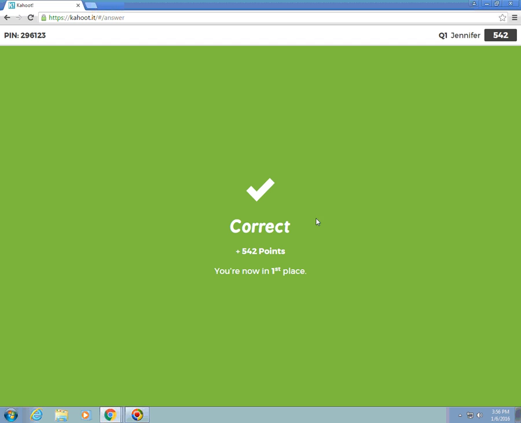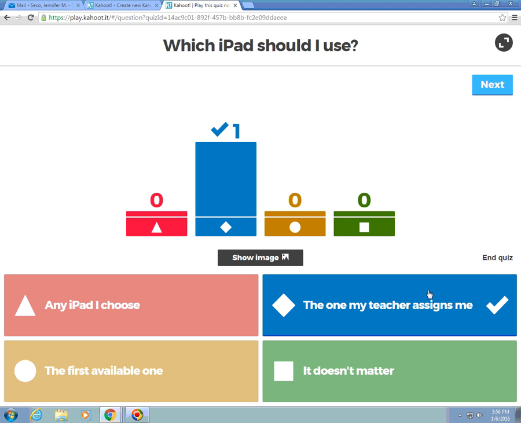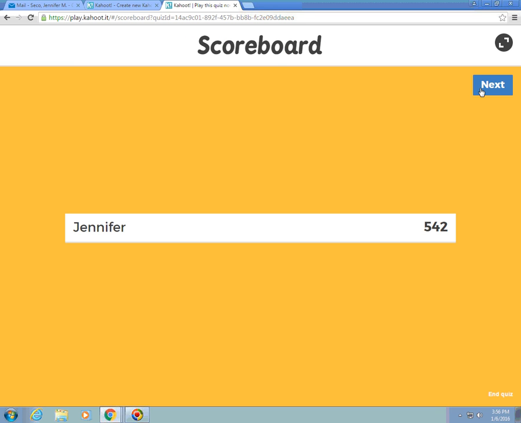Correct. All right, so now I'm going to wait for the teacher to show the next question. So the teacher will have this on there, and it shows how many students got it right, how many students chose the other ones, and then click next. And it displays the scoreboard after each question.